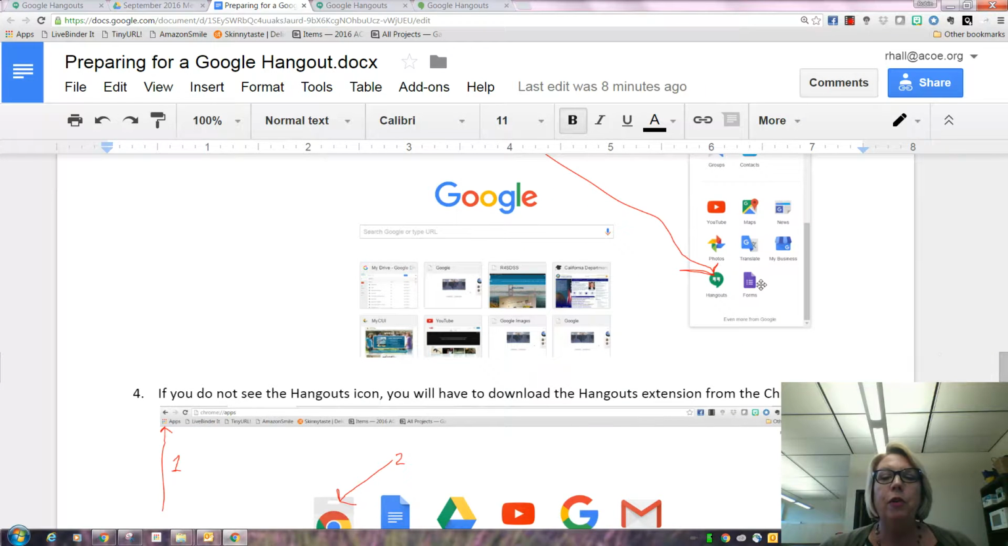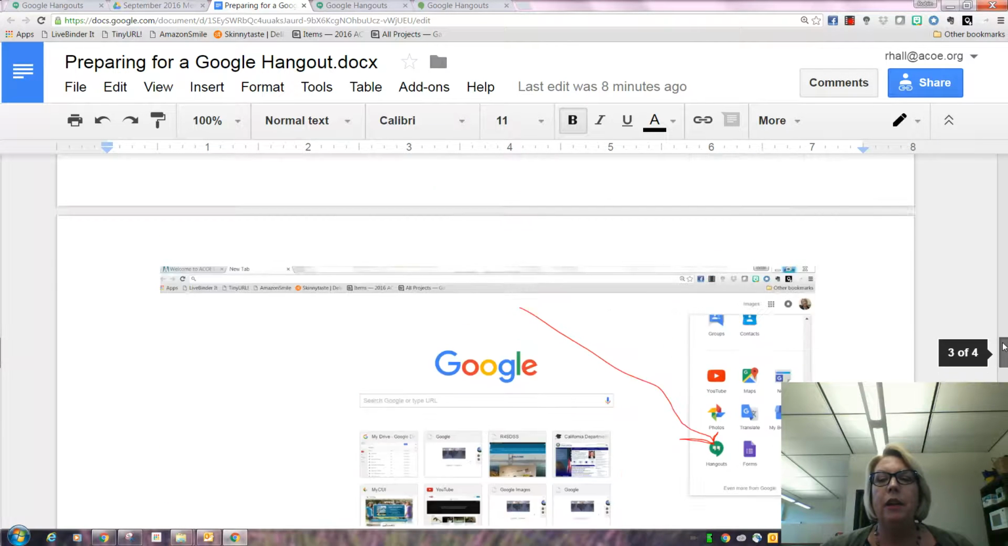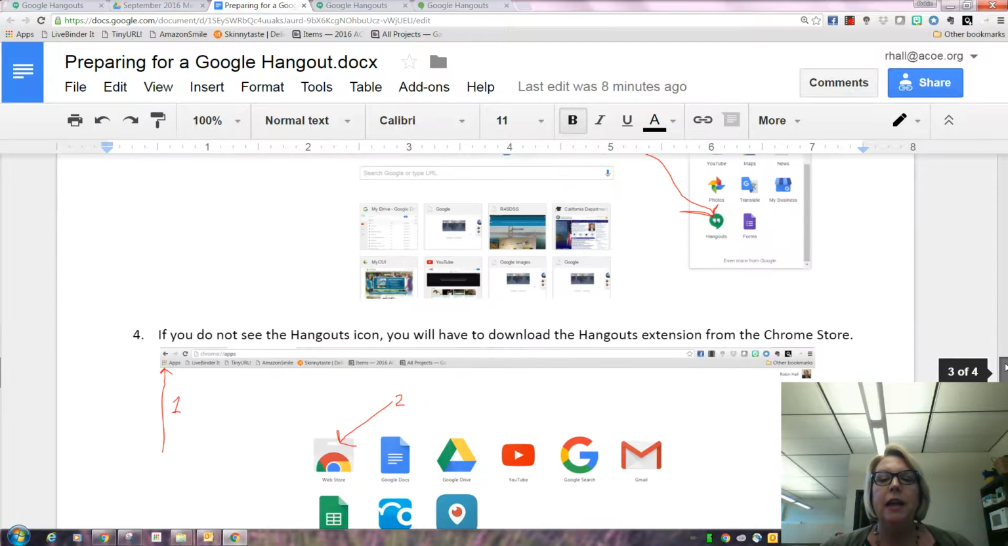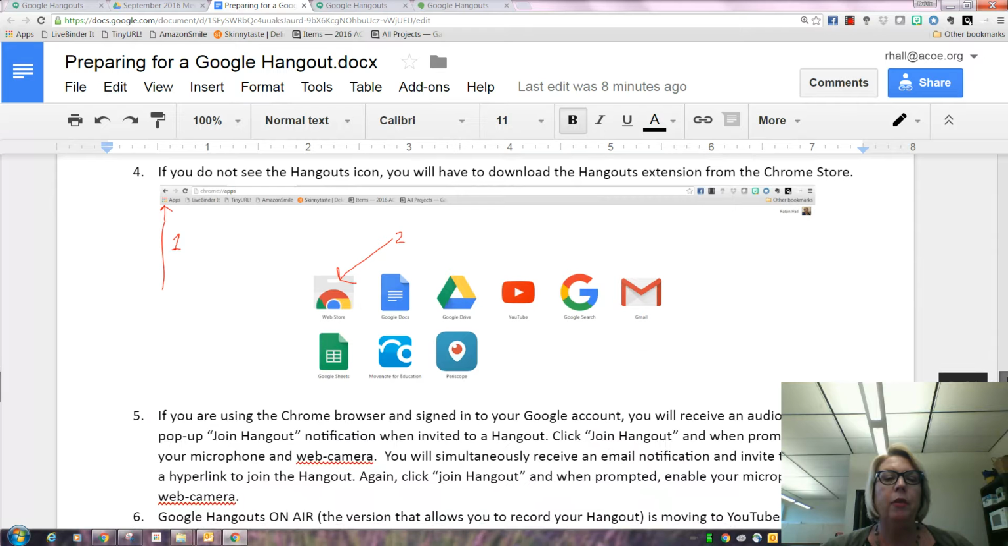So if you don't see this little Hangout icon in your drop menu when you click on the waffle, then it means that you are probably on a computer that is going to require you to download the extension. Okay, and that's pretty simple.